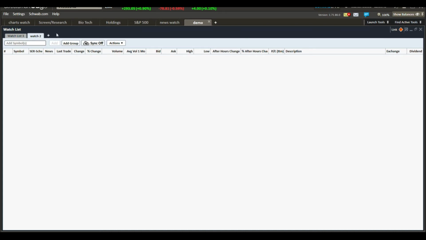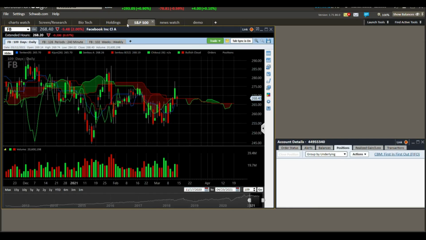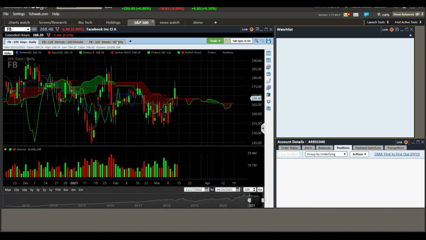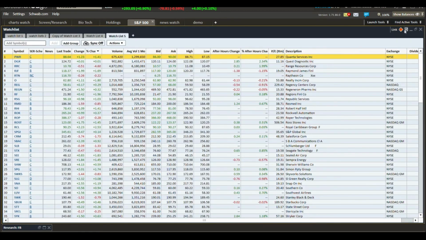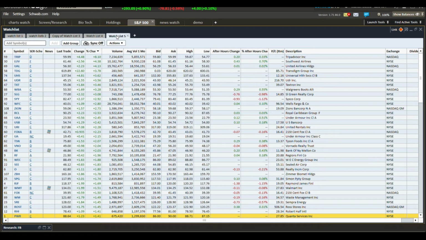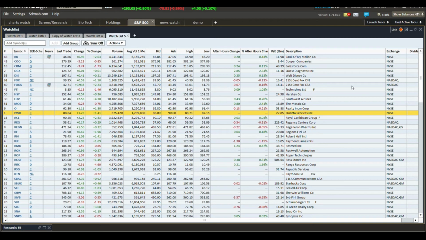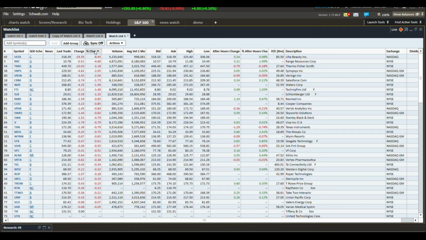So for my S&P 500 watch list, I have, let's see, over here my watch list. I have 5 watch lists, so each one has about 100 ticker symbols. And in your watch list, you can sort things by whatever column you choose. So in the symbol column, I can sort them alphabetically. I can sort them by percentage change for the day. I can sort by volume and so on.